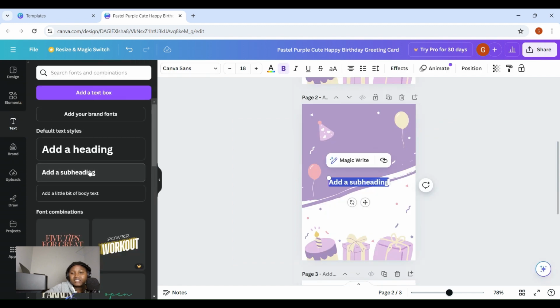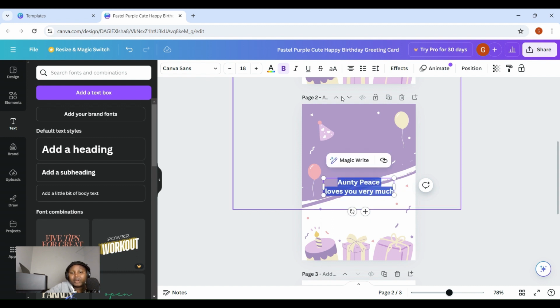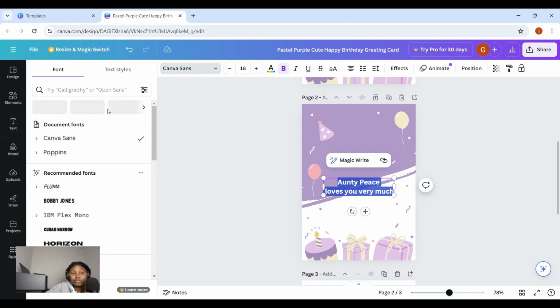Then I can insert a text. So I can add a text. So imagine this is my nephew. I say, Auntie Peace loves you very much. Whatever it is you want to write, you can change the font here to what you prefer.